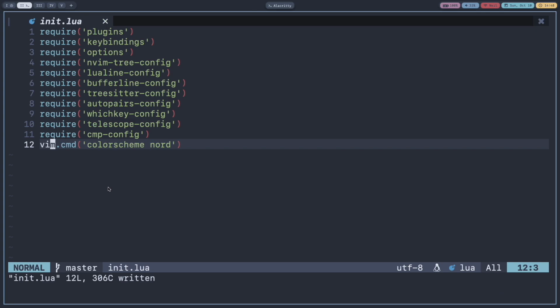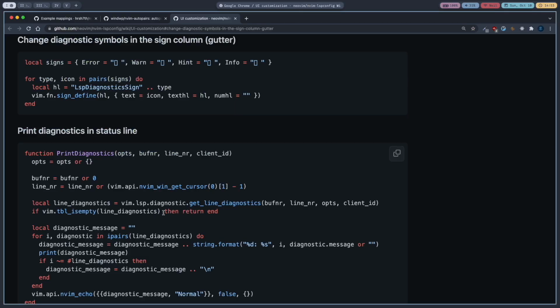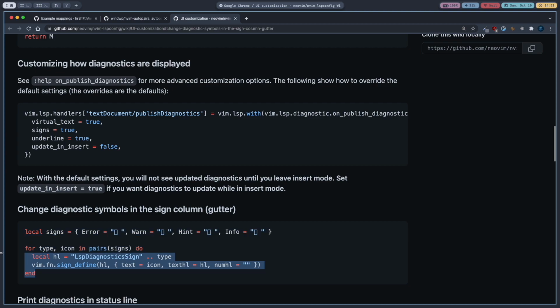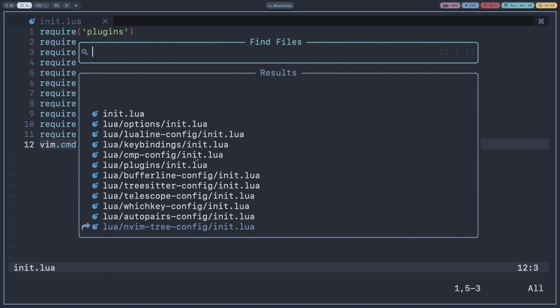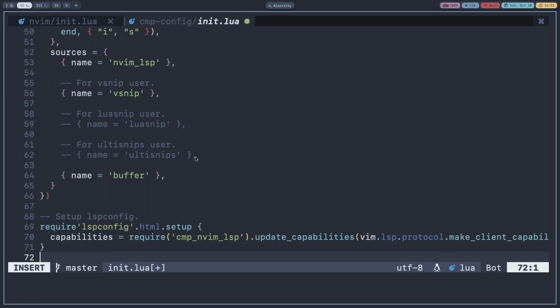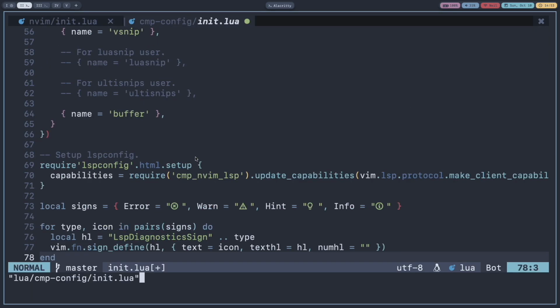Now let's set up some language server configurations. So to add icons for errors, warnings, hints and information in the LSP, you can copy this part here. This website will be in the description, and the configuration whatever I am doing today will be in the description also. So you can go there and directly copy that. So go to your cmp config and then paste this.